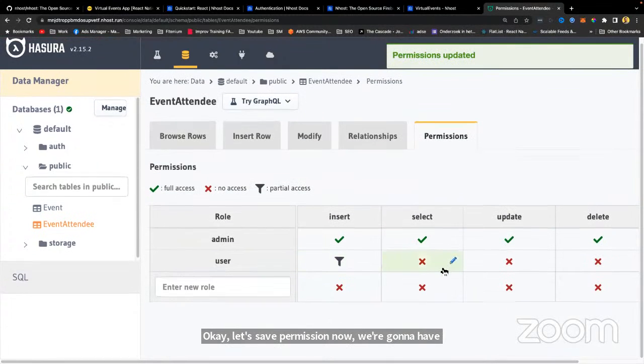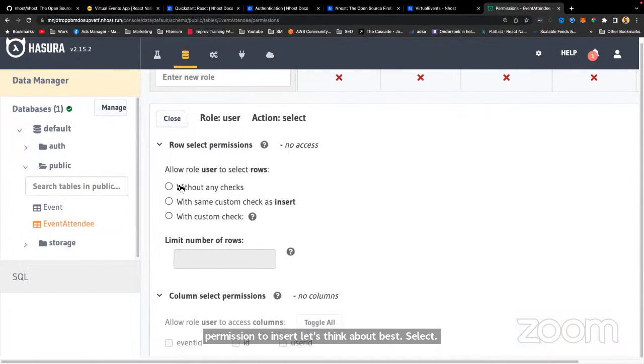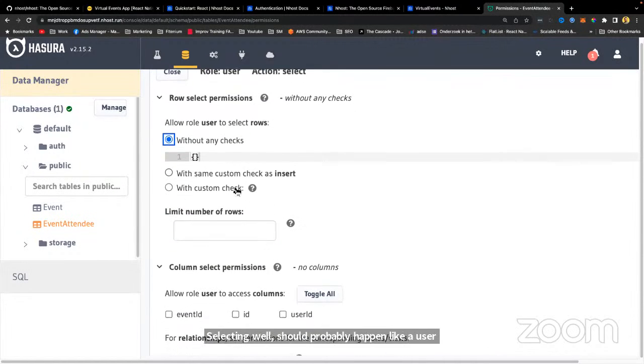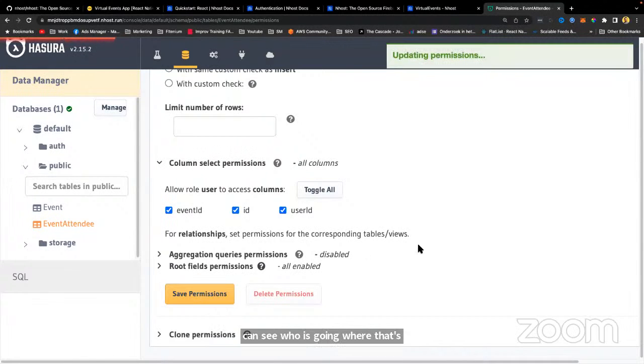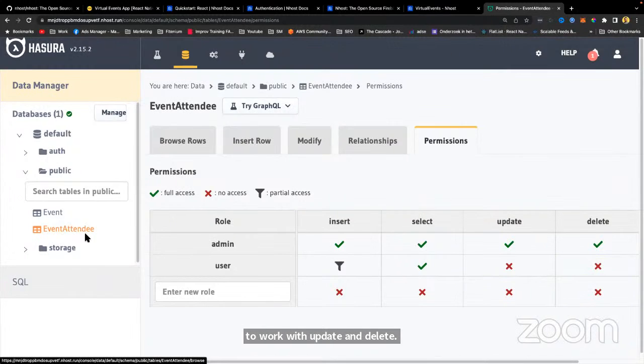Let's think about the select. Selecting should probably work so that a user can check who is attending another event without any checks. Basically, we can check everything. We can see who is going where. That's not a problem. Let's give access to all the columns. And because we're not going to work with update and delete, I'm going to leave them like this for now.